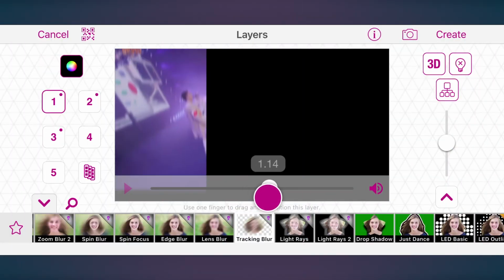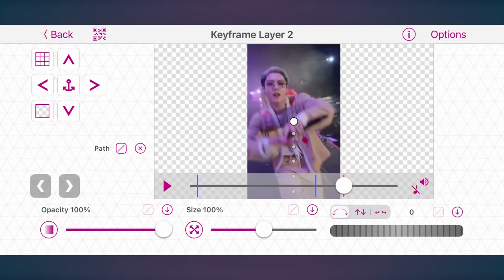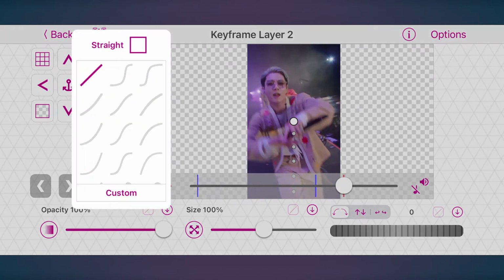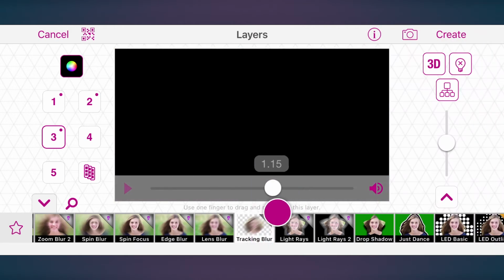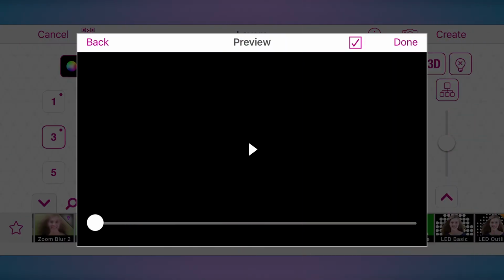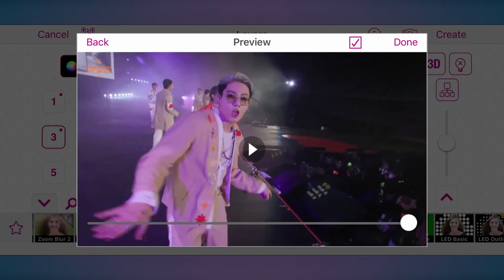Add tracking blur to make it even smoother. To import the graph into the other 2 layers, go to the custom graph screen and tap the QR code icon. Don't forget to add tracking blur. Here's how our slides look with the added graph and blur. You can leave it as it is, or add some panning to make it look less stiff.